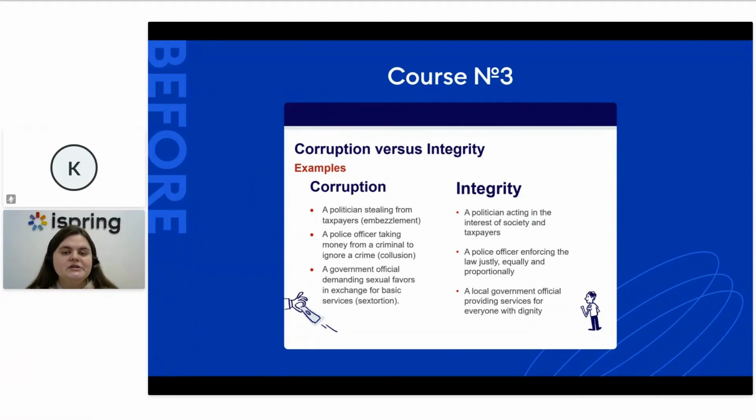So here are two subheadings, corruption and integrity, which compete for attention with the main heading, corruption versus integrity, since their font is larger than the main heading font. So we definitely need to fix this.